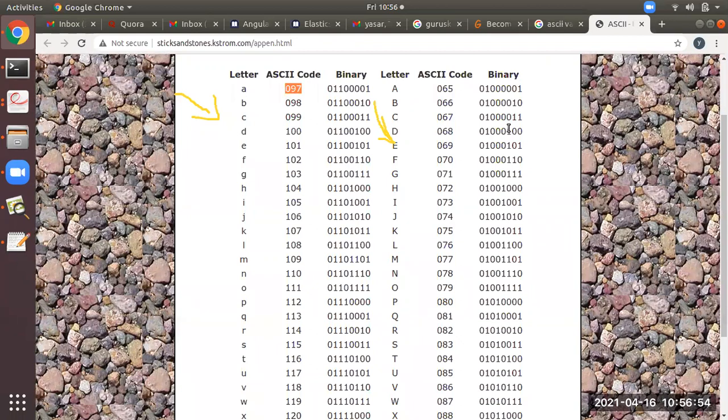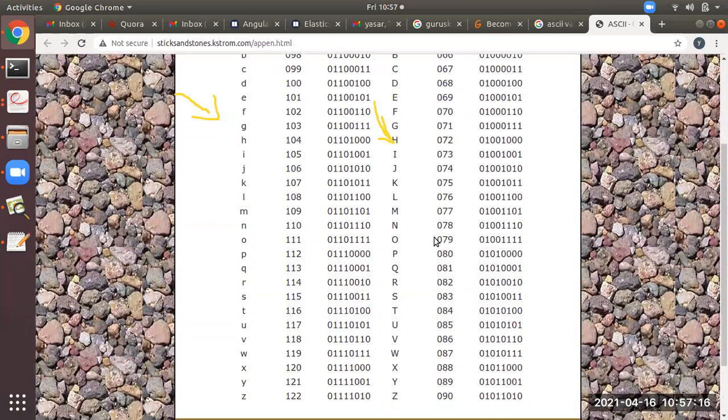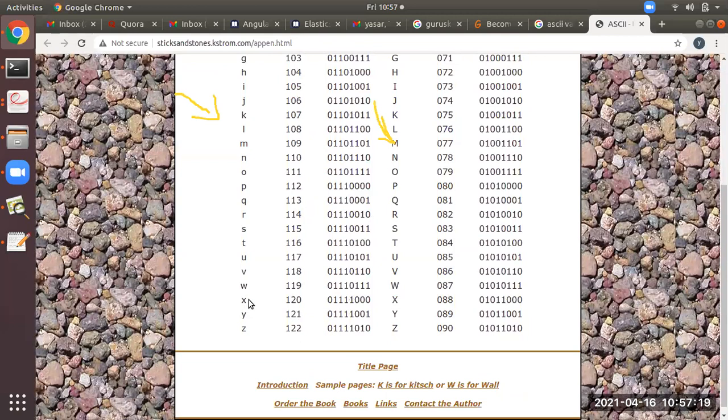Remember, small a means 97. For us, it is a. For the computer, it is 97. Again, that 97 the computer will understand in the form of zeros and ones. And capital A means 65. The machine will understand capital A as 65, in the form of zeros and ones. Small x is 120, capital X is 88, capital Y is 89, small y is 121. I hope you all have understood this.